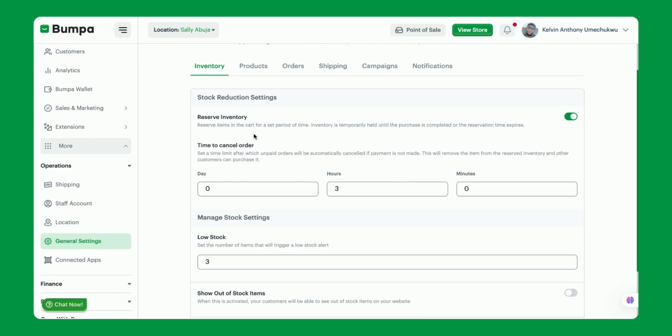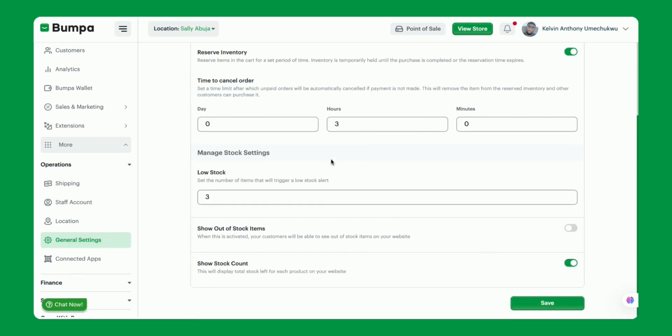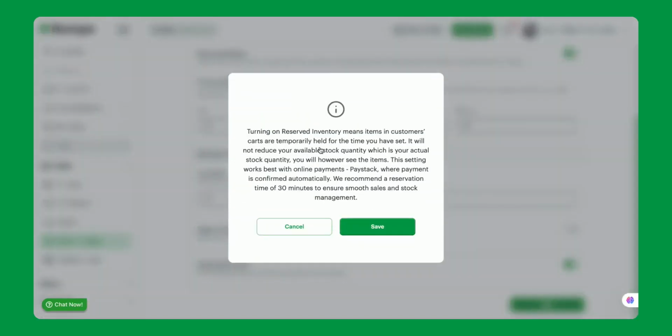So now all you need to do here is set a time. Once you set 3 hours, it means that an item that has not been paid for is in your reserved inventory for 3 hours. And if it is not paid for in 3 hours, then it goes back to your inventory and other customers can now buy it. So you can select if you want it to be 1 day, a couple of hours, or a couple of minutes, you can just set that here. And once you're done, you click on save and you get this prompt.